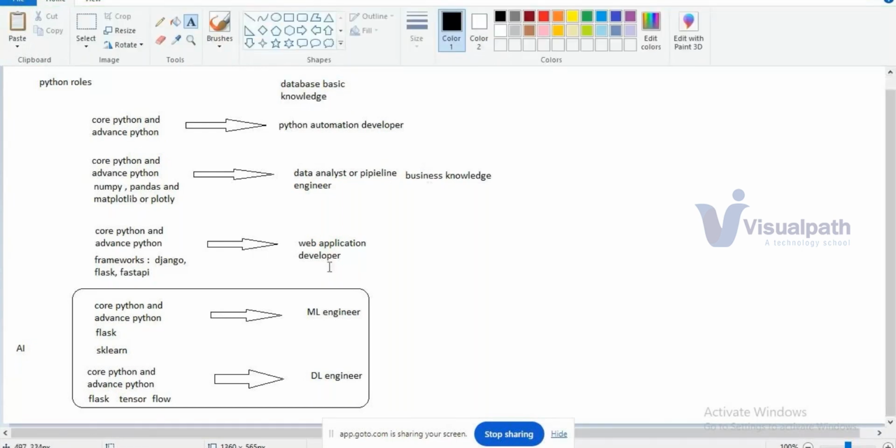Okay, so this is about Python automation. In day one only, to learn all these things is very difficult. First you have to become a Python automation developer and get into some project. After getting a project in a company, you learn one by one.